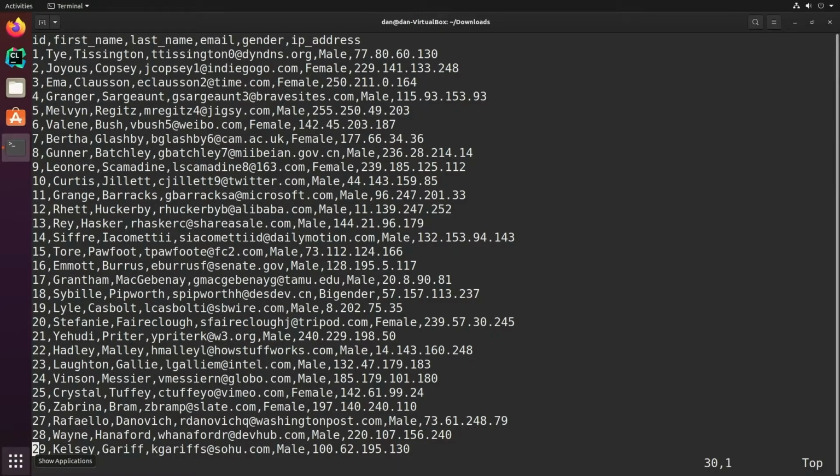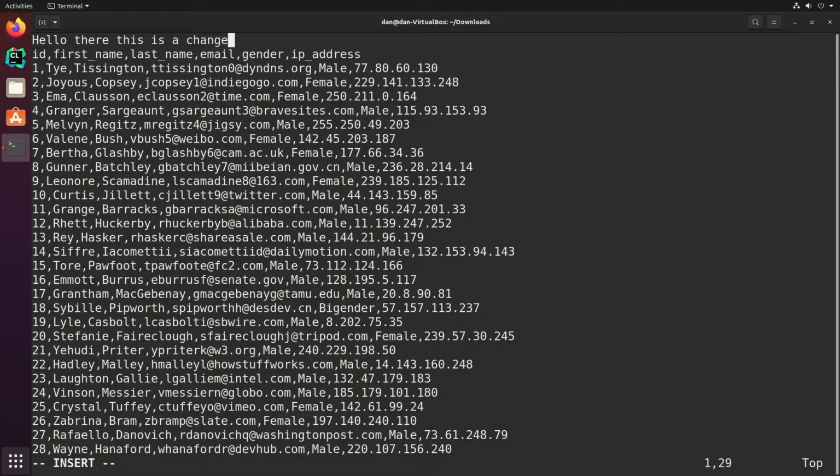Insert mode is for making changes to the file. So to go into insert mode, press I on the keyboard from normal mode, and you'll see it says insert in the lower left corner. Now, you can still move around with the arrow keys up, down, left, and right. And now if we type, you can see we can make a change. Now to go back into normal mode, we can press escape and still move around with our arrow keys.